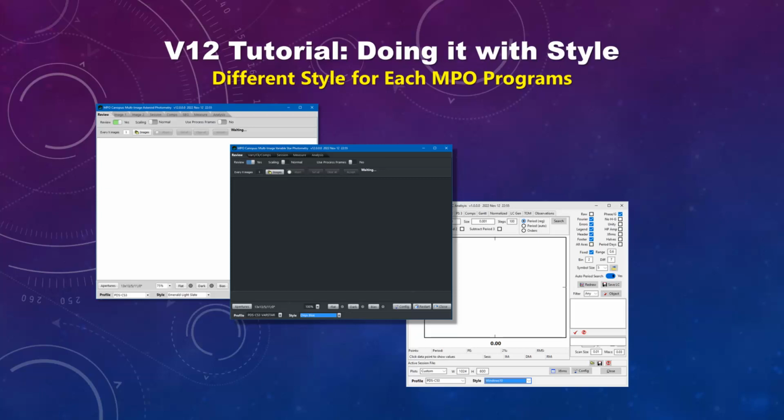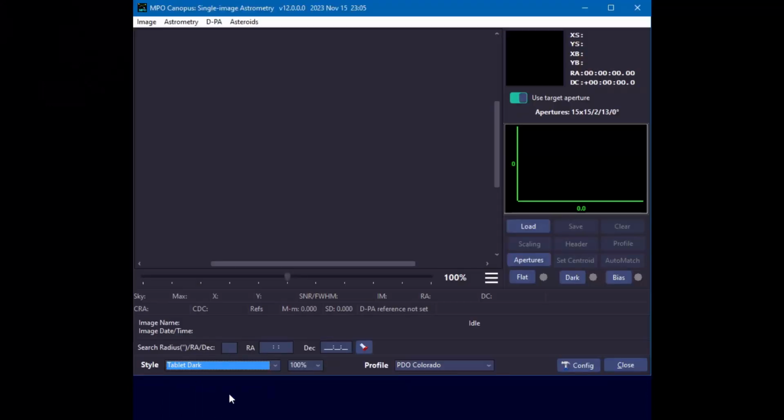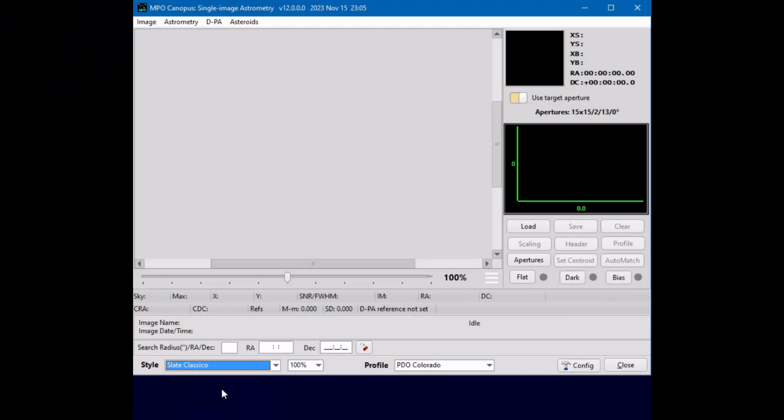To choose one of the available styles, use the drop-down combo box that's seen on the MPO programs that support changing styles, which is almost all of them. When you select a style, the program appears to go away for a second or two. That's normal. What's happening is that all the controls are being refreshed to use the selected style.